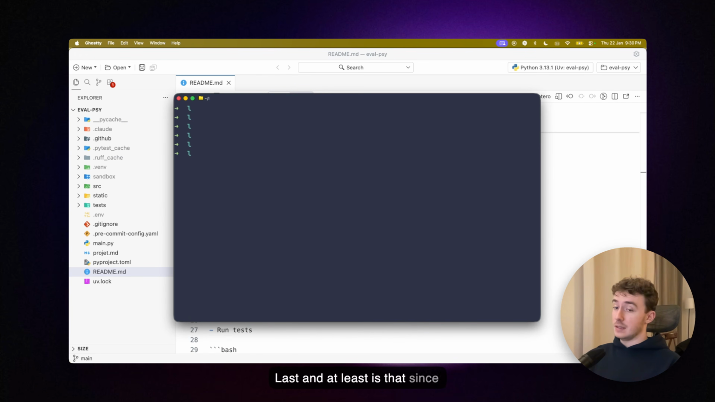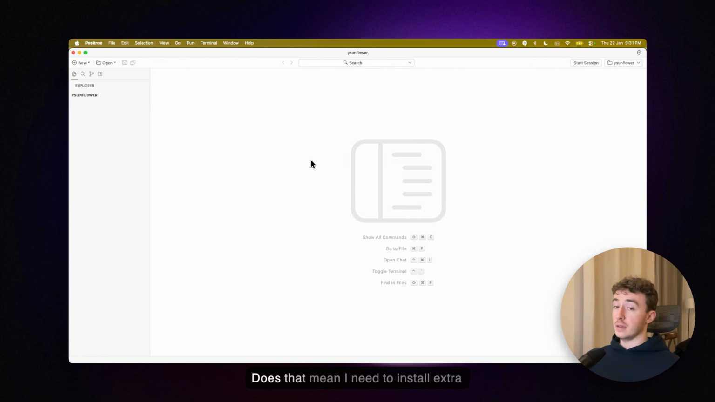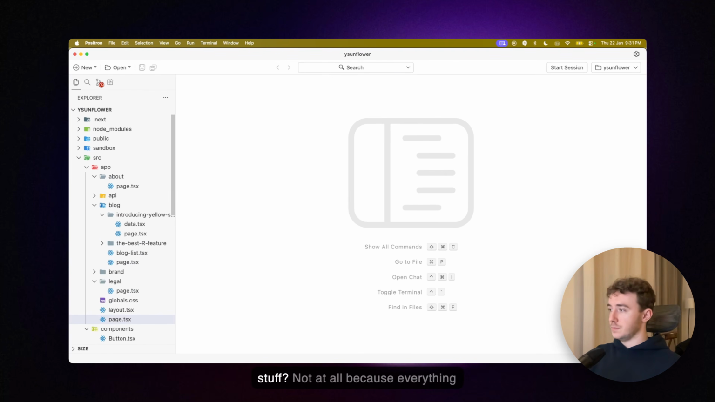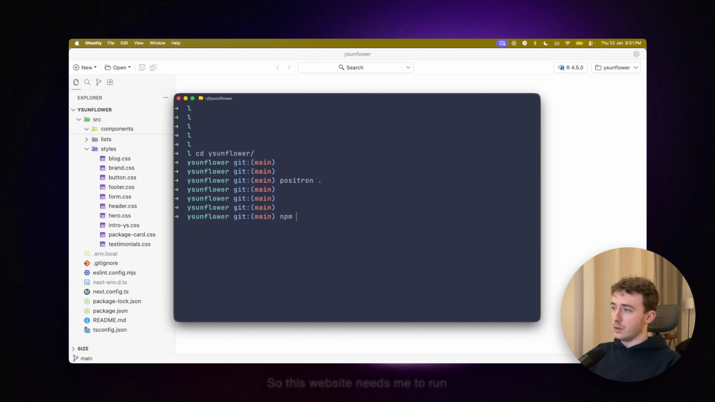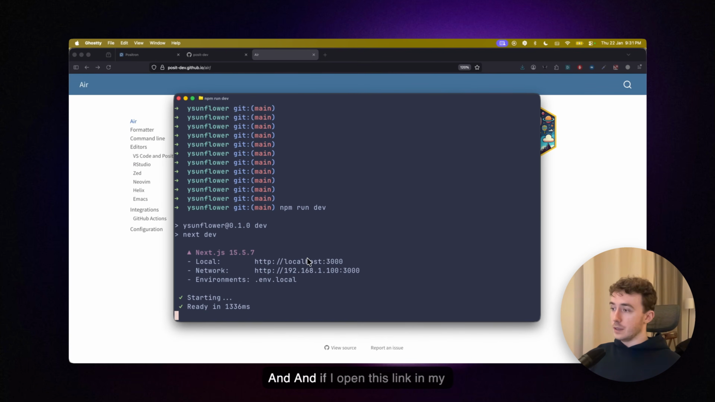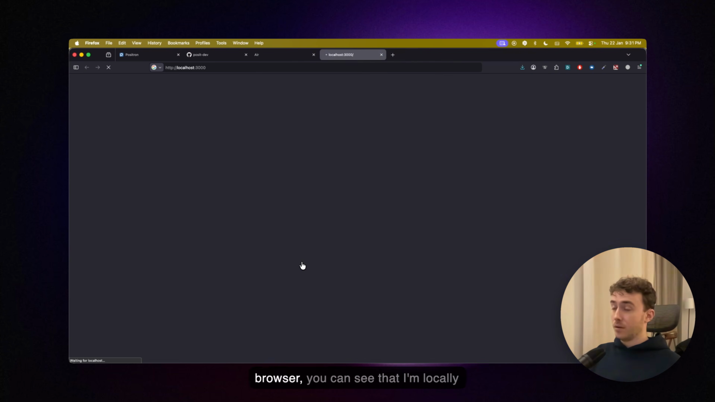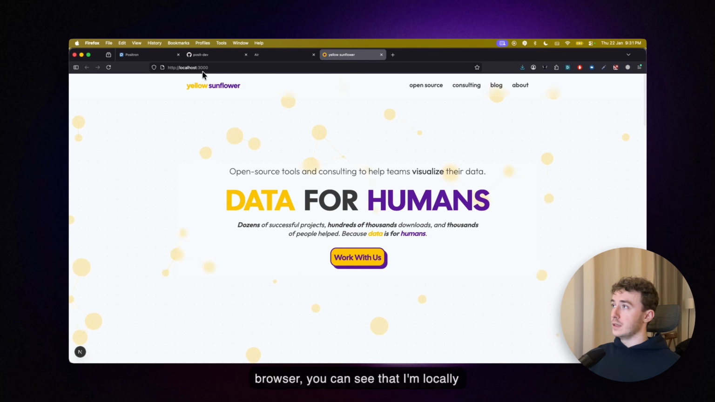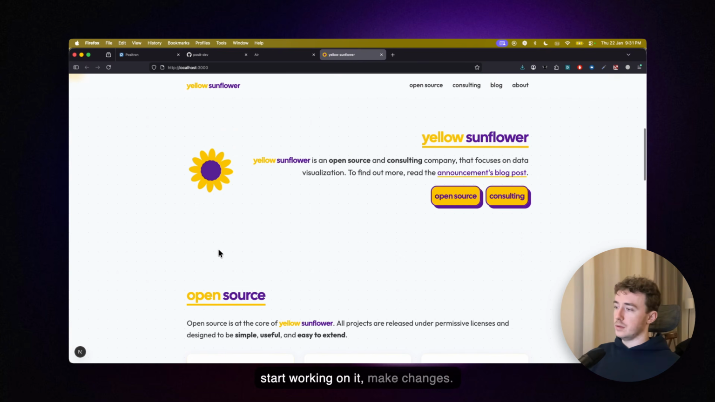Last but not least, since Positron is built on top of VS Code, we can use it for any programming language we want. For example, I have a website in this directory and I want to work on it. Does that mean I need to install extra stuff? Not at all, because everything will just work. So this website needs me to run npm run dev to create a local development version of the website so I can preview it. And if I open this link in my browser, you can see that I'm locally developing my website and I can start working on it, make changes.